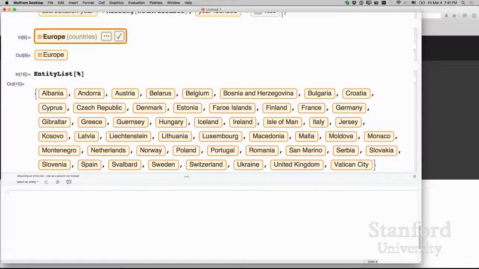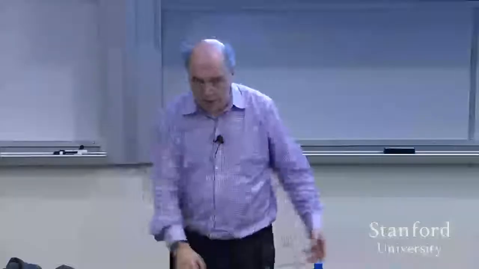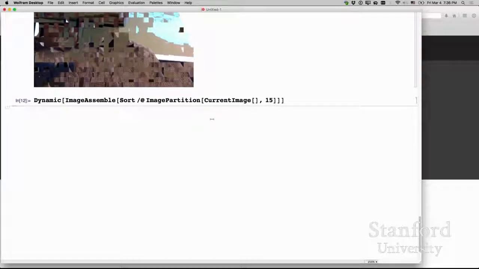And by all means, by the way, please interrupt. We can start doing other kinds of computations. We could say let's take some textual data. We could say, for example, let's take something from Wikipedia. Let's take whatever the Wikipedia entry for Stanford is.